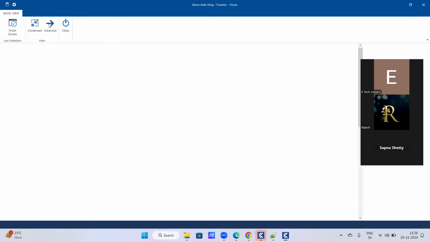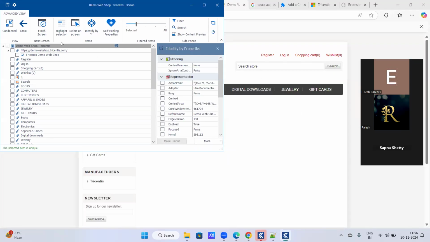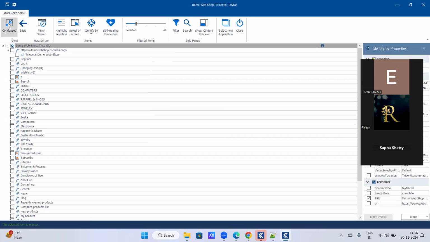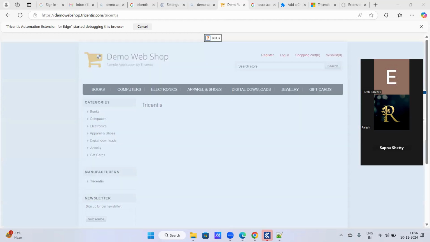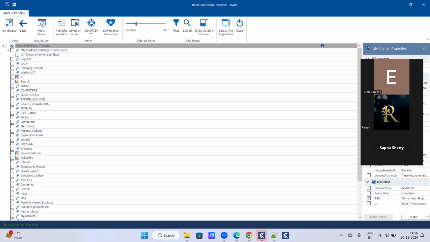If you click on advanced, then what happened? Whatever the controls are there in this space, it will show again here. And there is the option condense. If you want to minimize it, you just click on this. Let's see. I just minimize the window. Again, you want to go back, then click on advance.